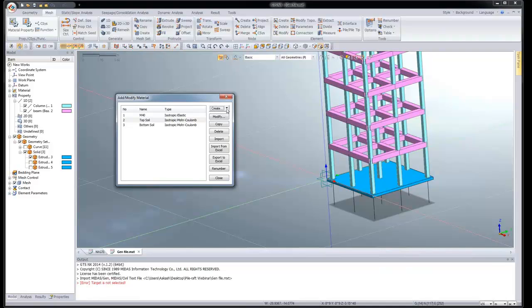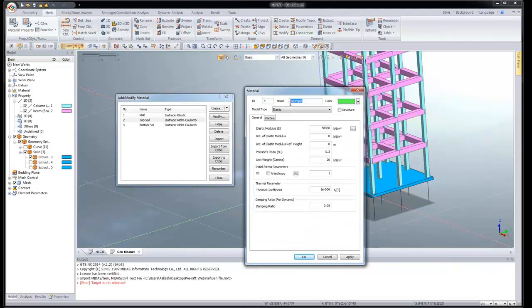The next property which we want to consider is that for the raft. So let the name be raft. The property is, let's say, elastic. So you can just give it the E value, and the Poisson ratio, let it be 0.2, and the unit weight being 24. So just click OK.